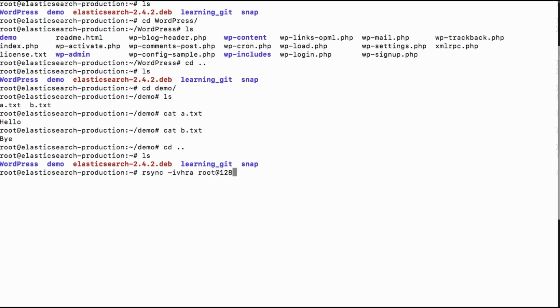So 128.199.17.232, and then specify the source, which is the folder. So now it's going to ask you for the password.